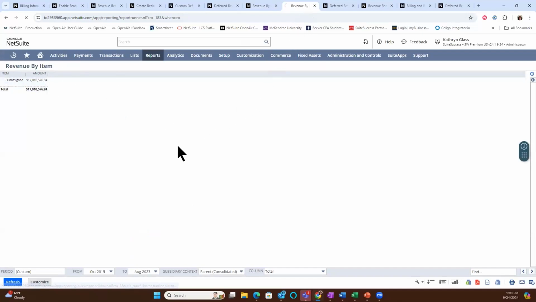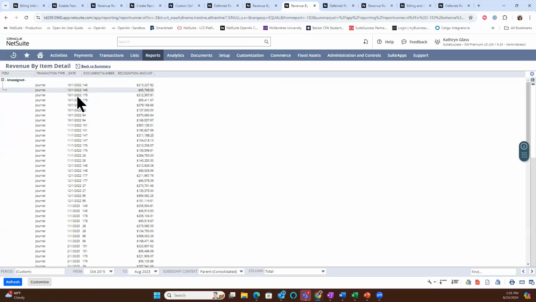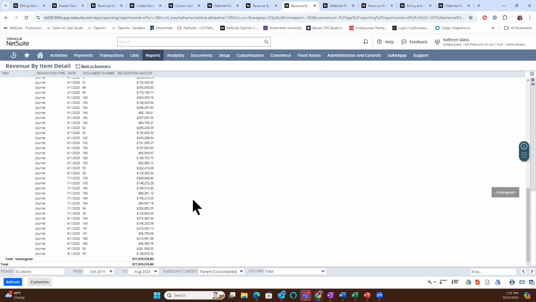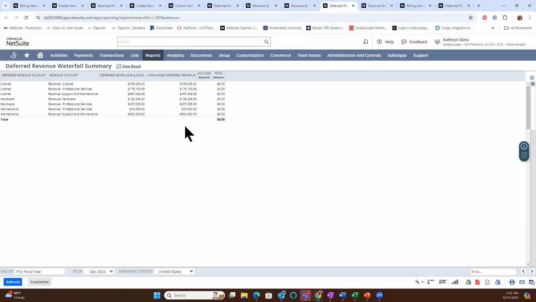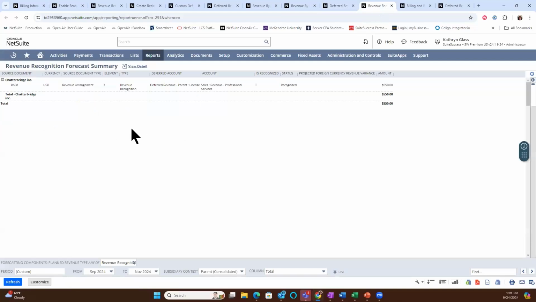And all of these are drillable, just like every other report. You can see these are the journal entries, the revenue recognition journal entries. You've got your deferred revenue waterfall summary. So this is basically showing you that deferred revenue account and the revenue account, the balance of the deferred revenue, any unplanned deferred revenue, and then the amounts based on the period that you're looking at here.